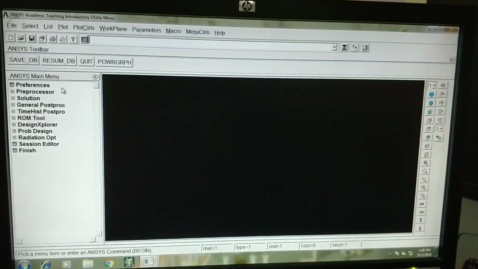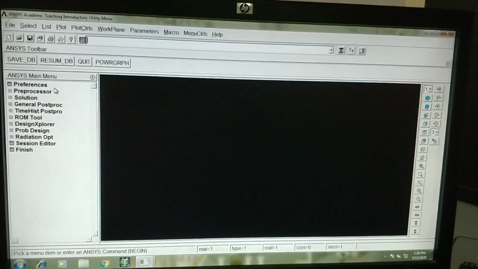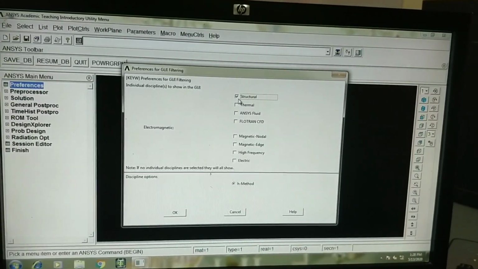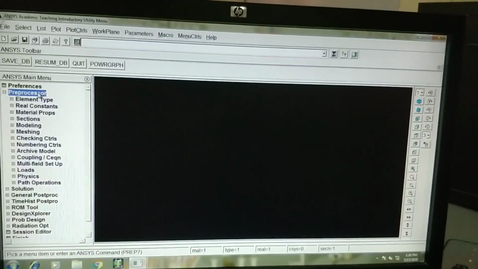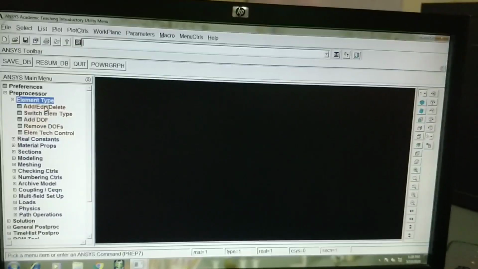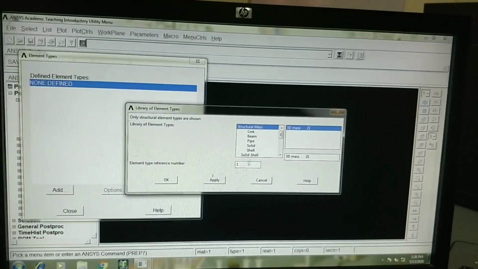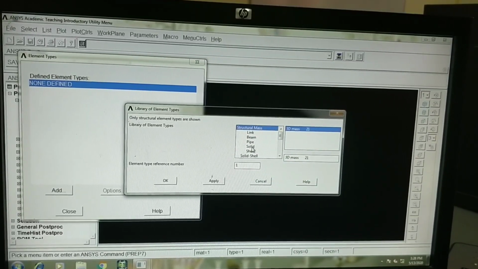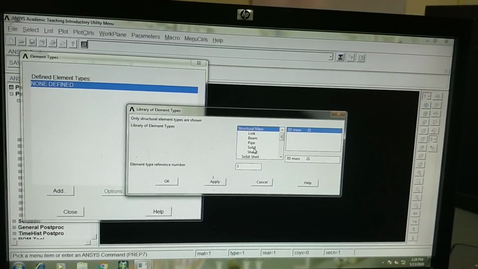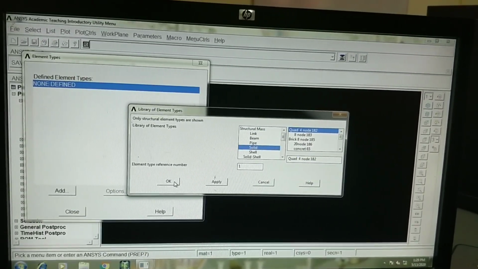Okay, now we'll see how to solve this problem using ANSYS. I am using ANSYS 14.0 version. First, I'll go to Preferences. I'll select Structural Analysis. Click on OK. Then go to Preprocessor, Element Type, Add Element. So again, click on Add. Here you can see solid elements. So we need to create a solid rectangular block and then drill a hole in the middle of that block. So I'll select solid element, click on OK.